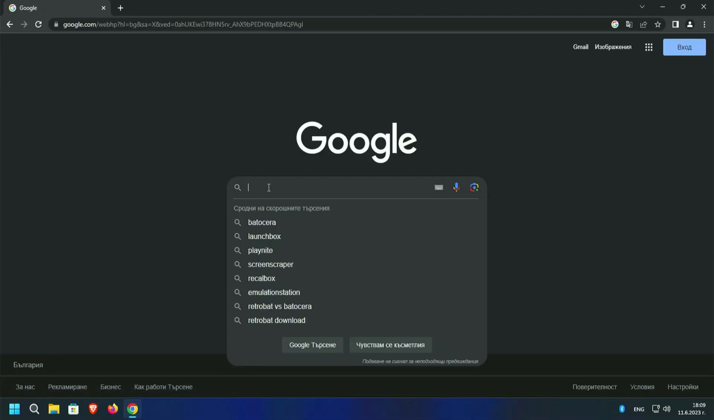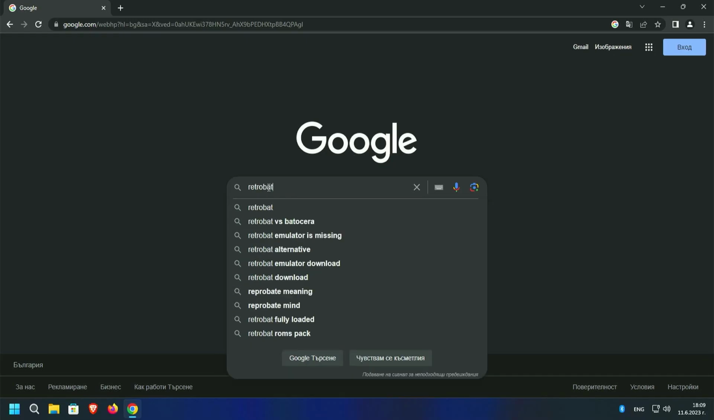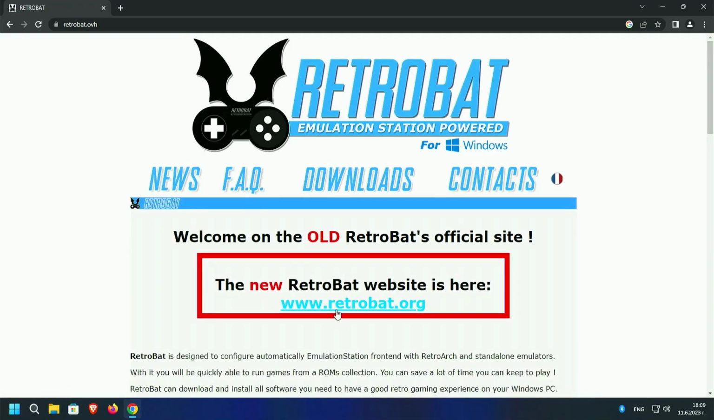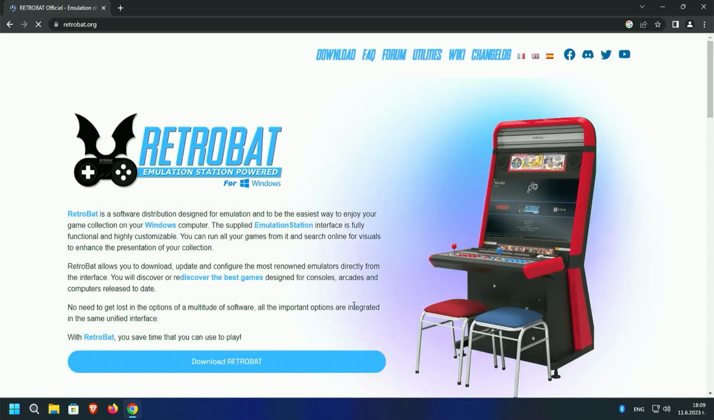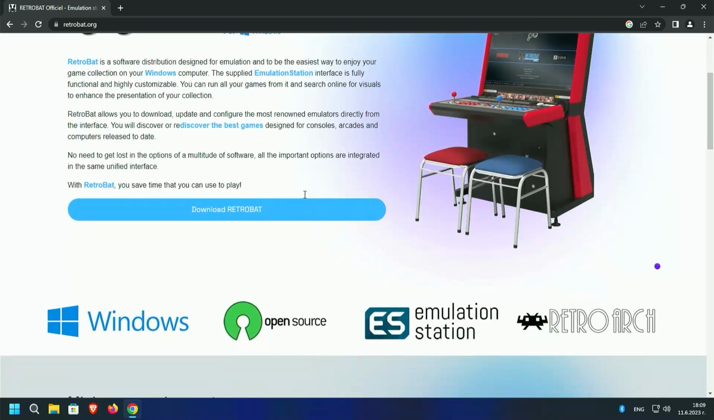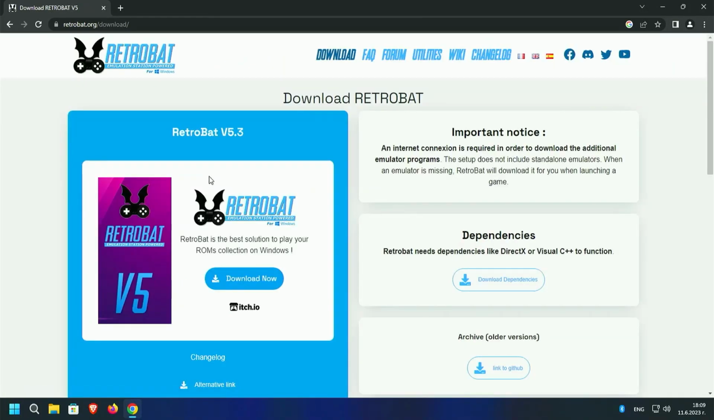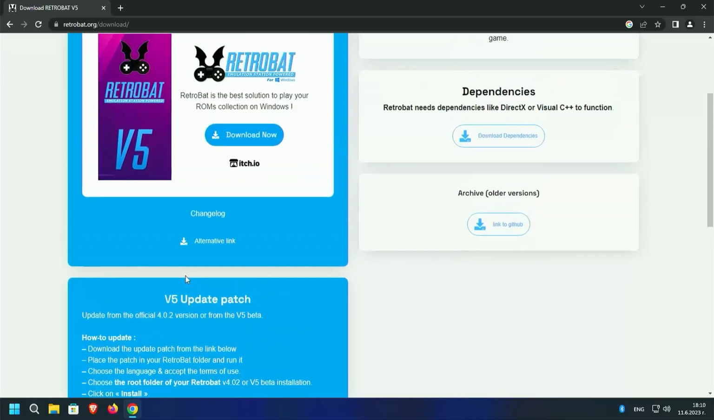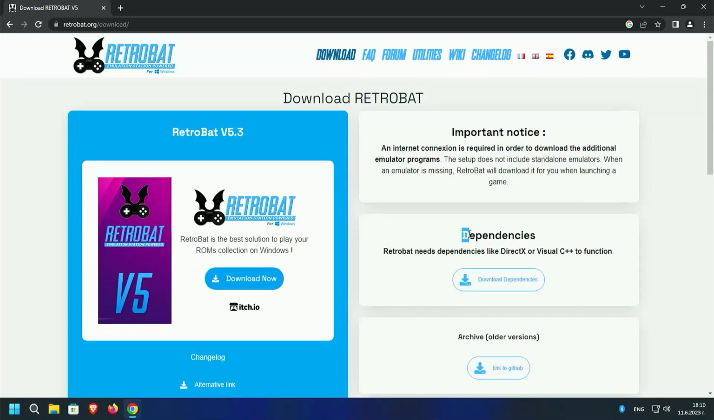Open Google and search for RetroBat. The first domain is the old one, and will redirect you to the second one. Go to download RetroBat. First, go to the right side to download needed dependencies.